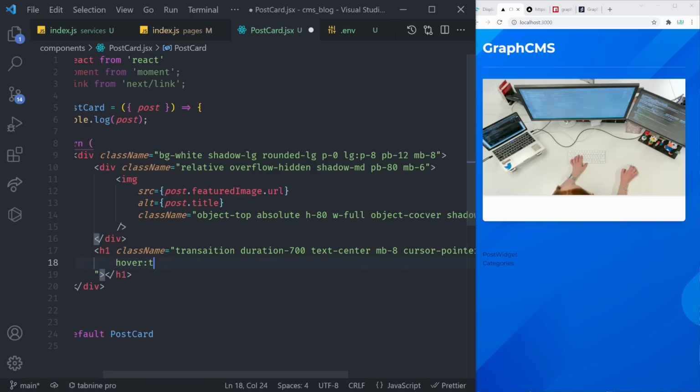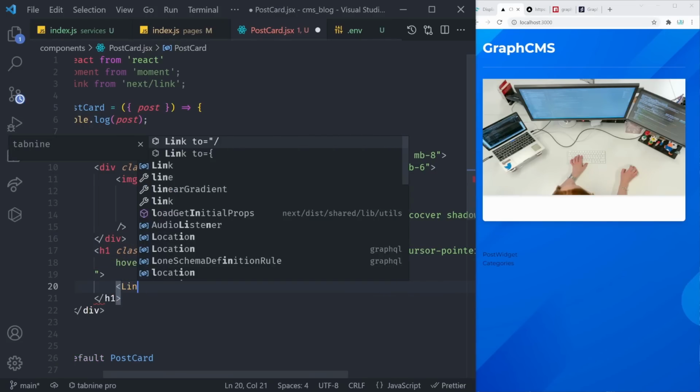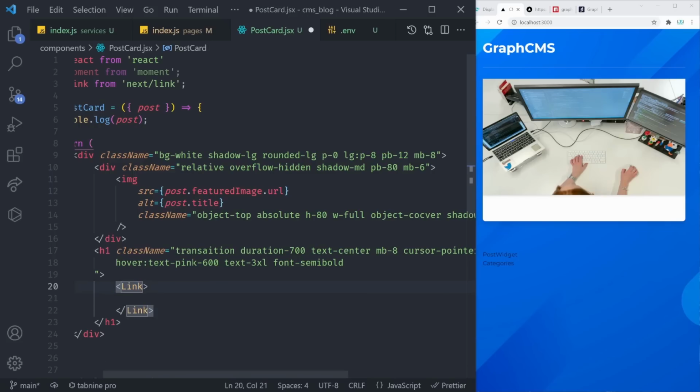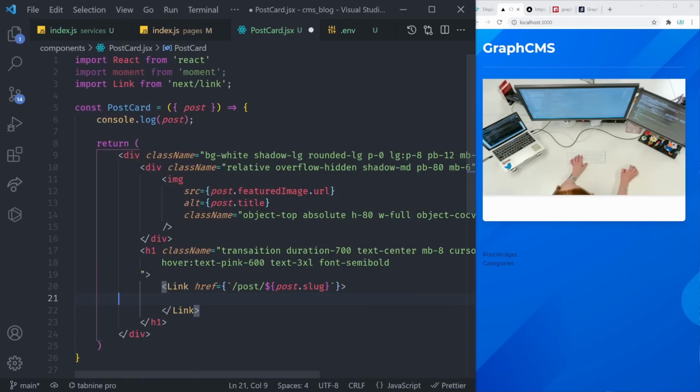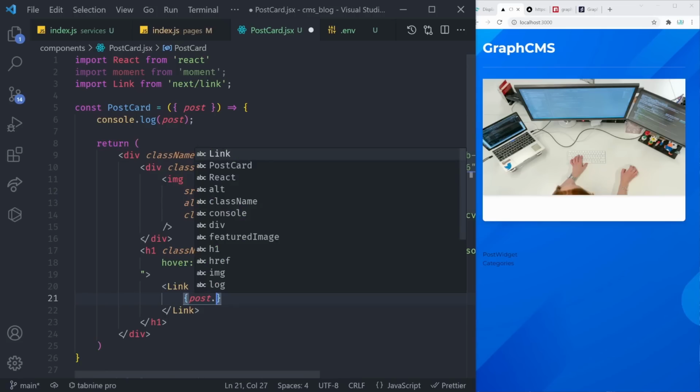Let's do something like text-pink-600. Then we're going to make the text larger by saying text-3xl and font-semibold. Finally, inside of that h1, we need to render a link. So we can write here, Link. This link is going to have an href, which is going to be equal to a template string like this. That's going to be /post/ and then post.slug. And our link can simply render out the post.title.